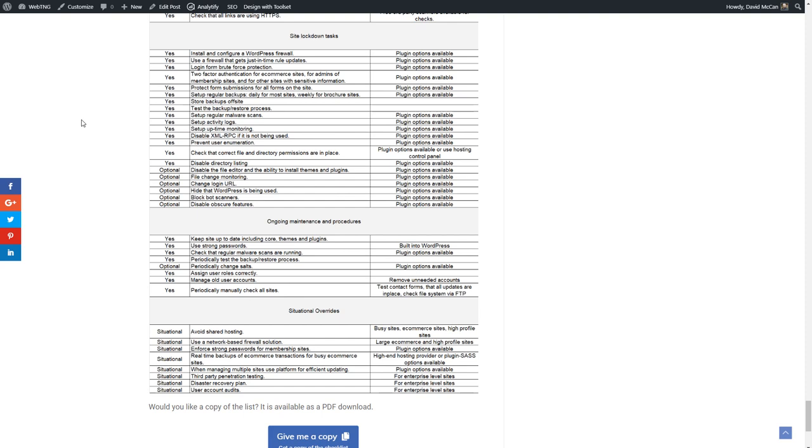Anyway, I invite you to take a look at the Site Builder Guide and especially at the list. There's an option to download a PDF of the list. And please give me feedback if you think I've gotten it right, if I've missed something, if there are some things that I've listed as optional that you think should be required, and vice versa.